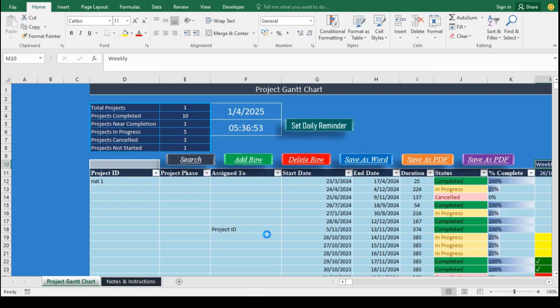This tool is essential for capturing data effectively, as it helps in identifying dependencies, allocating resources efficiently, and maintaining clear communication among team members. Let's dive in and explore how you can leverage this powerful template to enhance your project management skills. In row 11 of this detailed table, we have the relevant column headers that are essential for the specific data needed in the Gantt chart format.